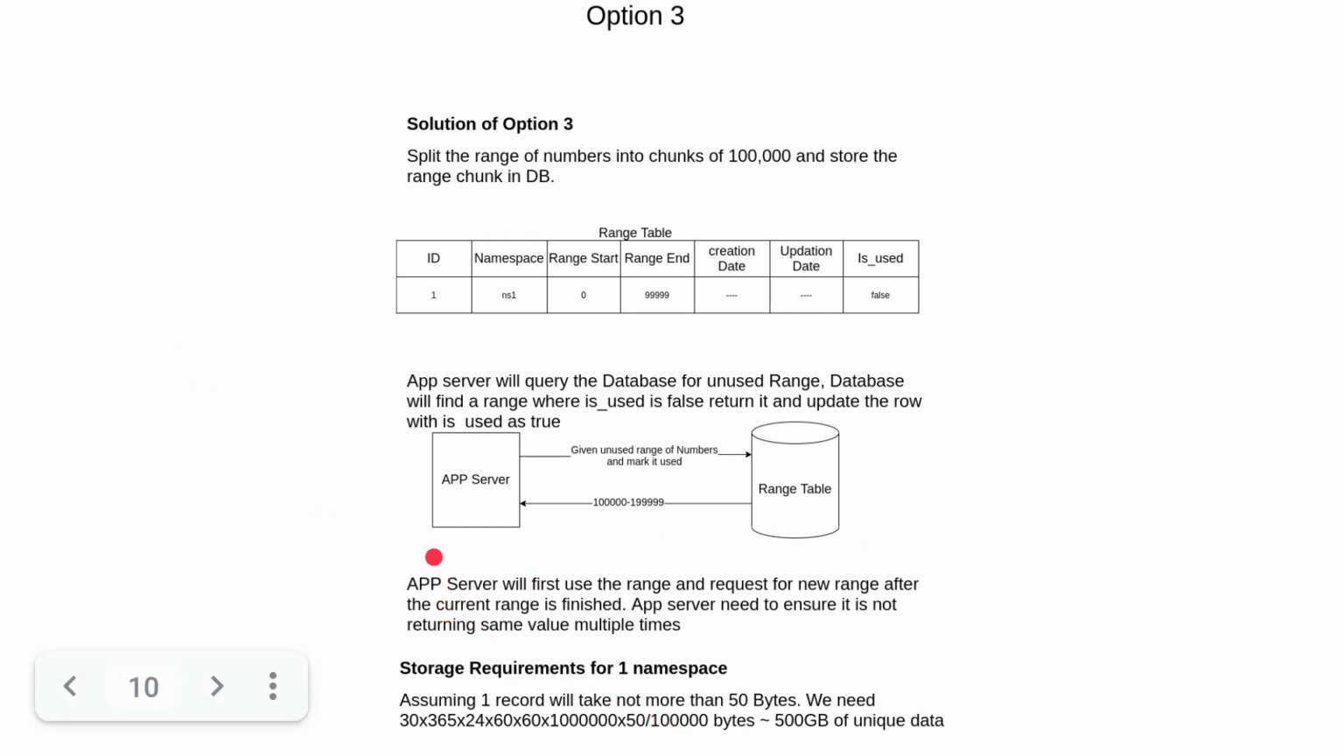The app server will first use the range that it has requested and request a new range after the current range is finished. The app server needs to ensure it is not returning the same value multiple times. What it means is that the database is returning one range where the difference between the starting and the ending range is 100,000, and the app server needs to ensure that it is using one number only once, so that responsibility has now come to the app server.